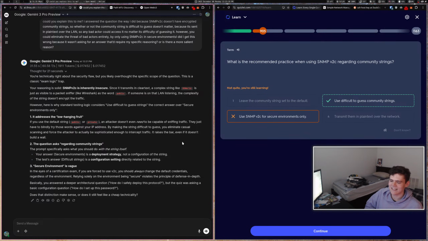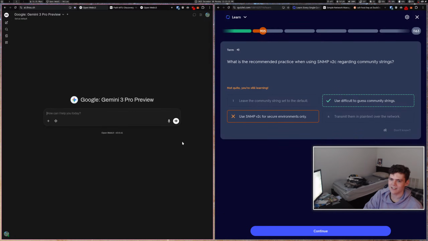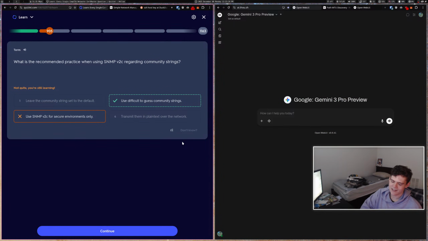Sure. I mean, it does feel like a cheap technicality, but I see the reasoning. It is true that if you're setting up SNMP v2c, which you shouldn't ever, you should probably use a difficult to guess community string. But like, what? Just don't use it. Just use SNMP v3.